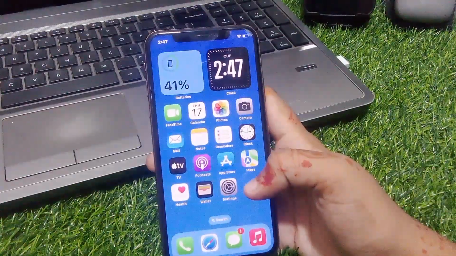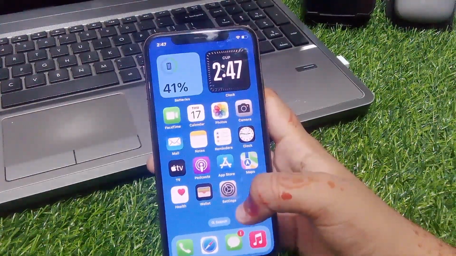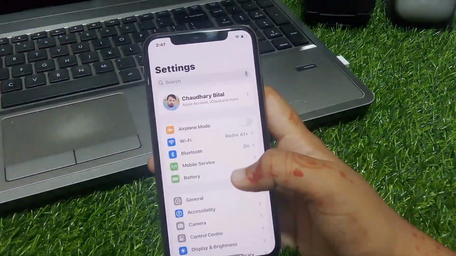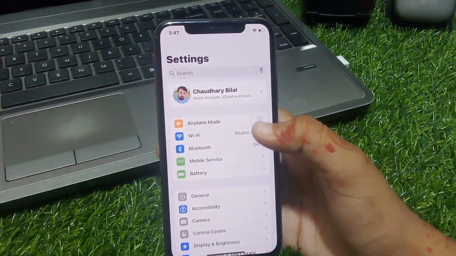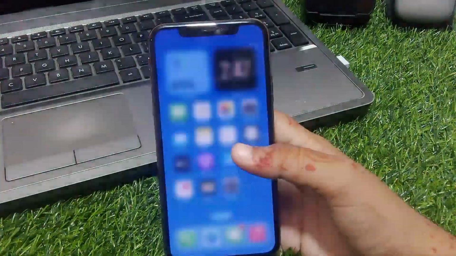If solution number 1 is not working, now applying solution number 2. Solution number 2 is turn off airplane mode. Tap on the Settings app. You can see Airplane Mode appears on screen. Toggle it on, and after 10 to 20 seconds toggle it back off, and the problem is fixed.